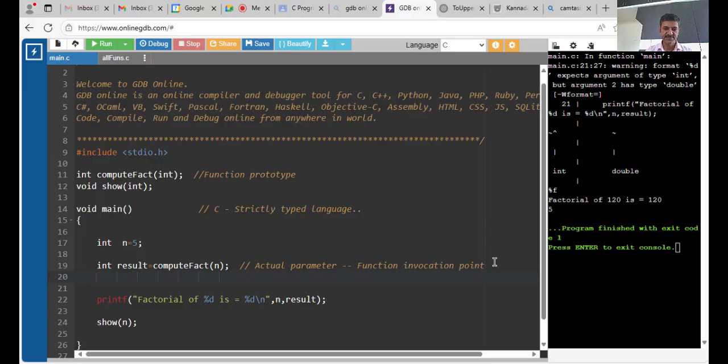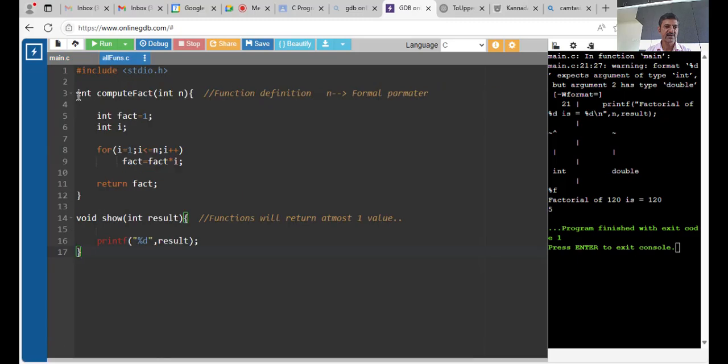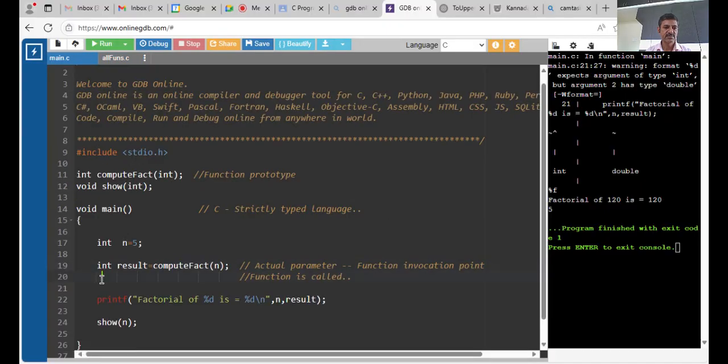What is the meaning of this? Function is called. It means the control, as you can see, when the program starts executing, it will start from the main here, and step by step it will go. It will come to this declaration, initialize n to 5, then go to the second instruction. When you come to the second instruction, the control should go to this function, compute fact. It will start executing here, and once you say return, it will come back to your main function here. It will be back with the result and you're displaying the result here.